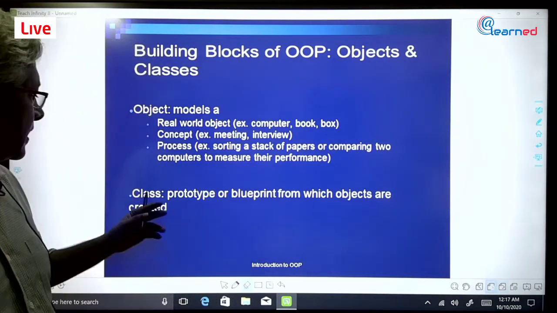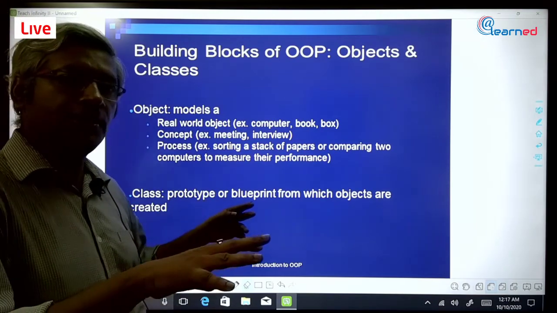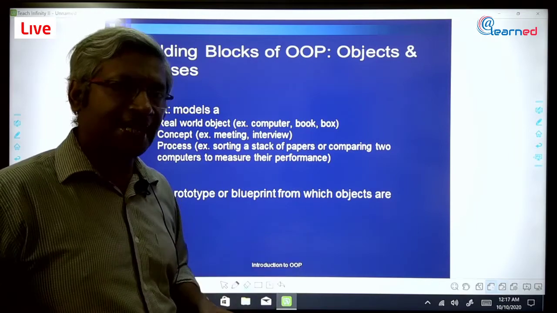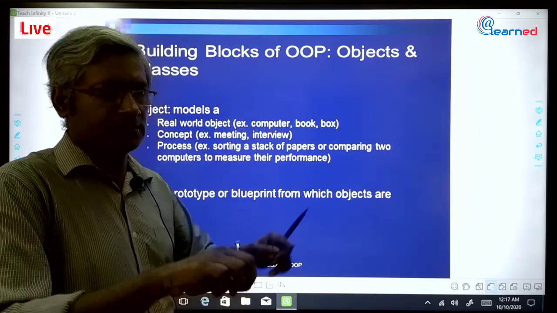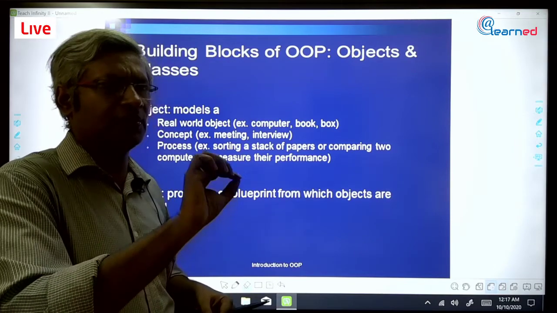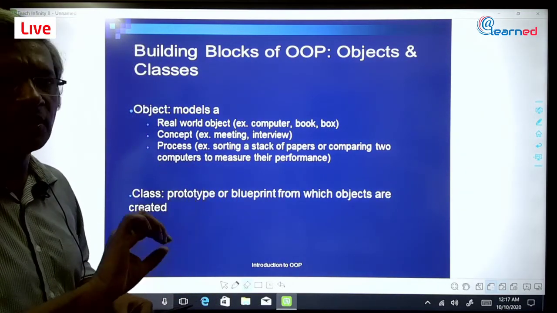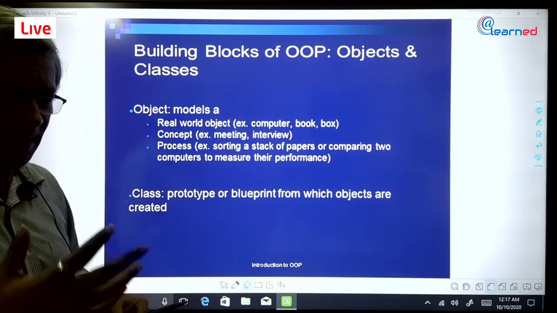So a class is a prototype or blueprint. You must know what a blueprint is. A blueprint is a kind of high level design of the building plans that we make. The design is made in blue ink, that's why it's called a blueprint. You'll have the details of the building or the flat that you're looking at, and these are made by architects.